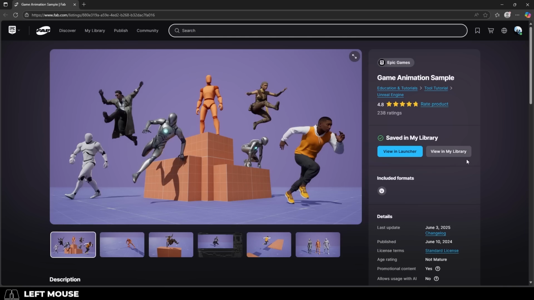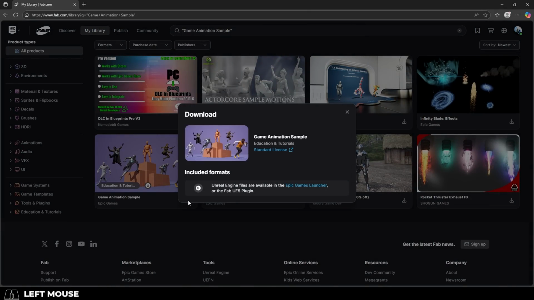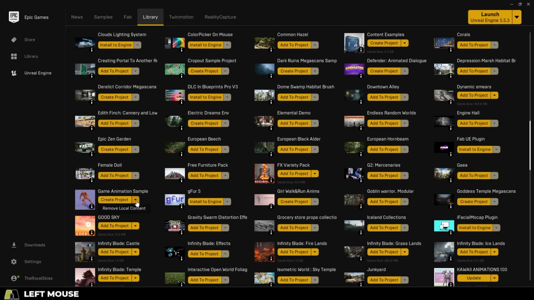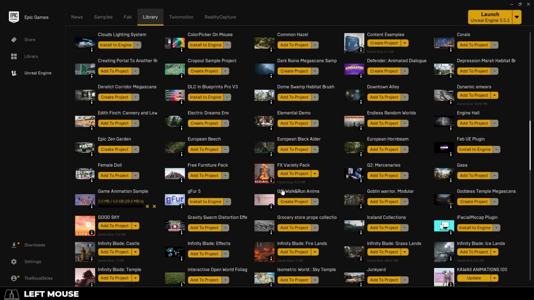And as it turns out, the way you actually update an asset is to go to the library, do not delete it. Instead, you hit this button called Remove Local, and then when you hit the Create Project button again, this time it will show you the option to update to the latest version.